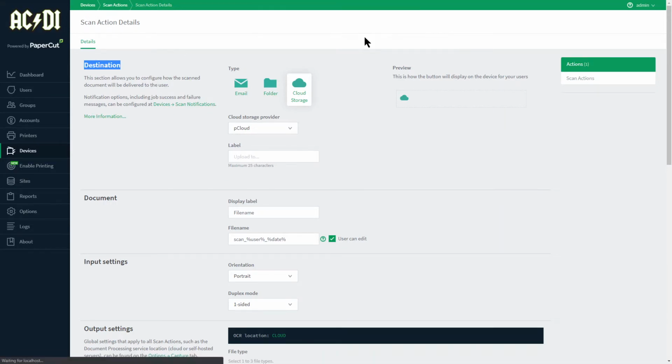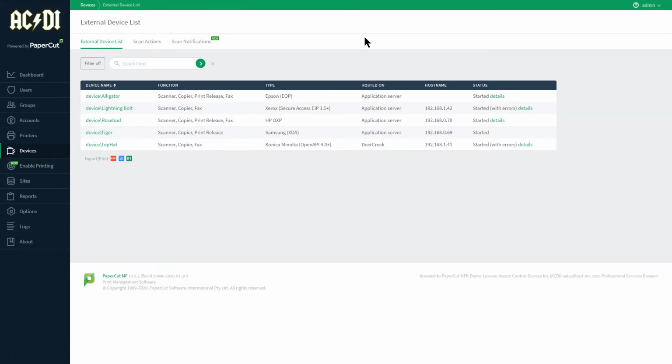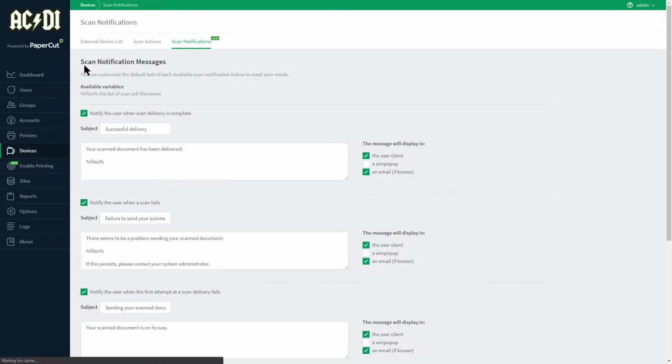Back to the main devices screen, and let's open up the new Scan Notifications tab. Here is where you can customize the message that gets sent to end users regarding their scan jobs. These can be sent via email or by the user client if that's been activated.